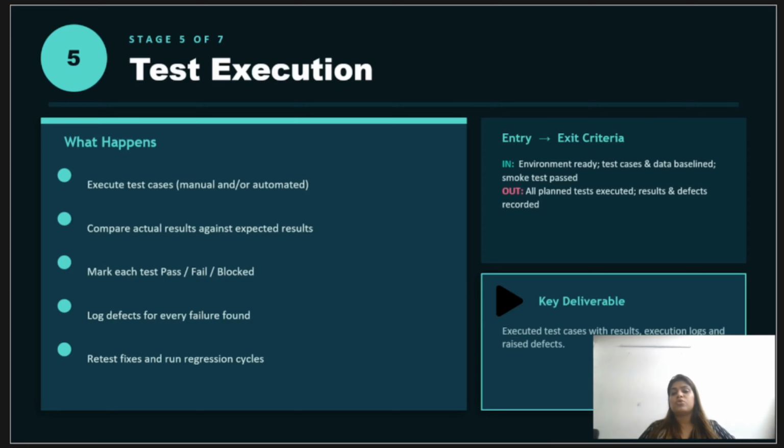Then we come to stage 5, which is the heart of the action, test execution. This is what most people picture when they think of testing, actually running the test cases against the application. Within the execution process, you run each test case step by step manually or trigger the automation suite. You observe the actual result, compare it to the expected result, and document the outcome. You either mark the outcome as pass, fail, or blocked.